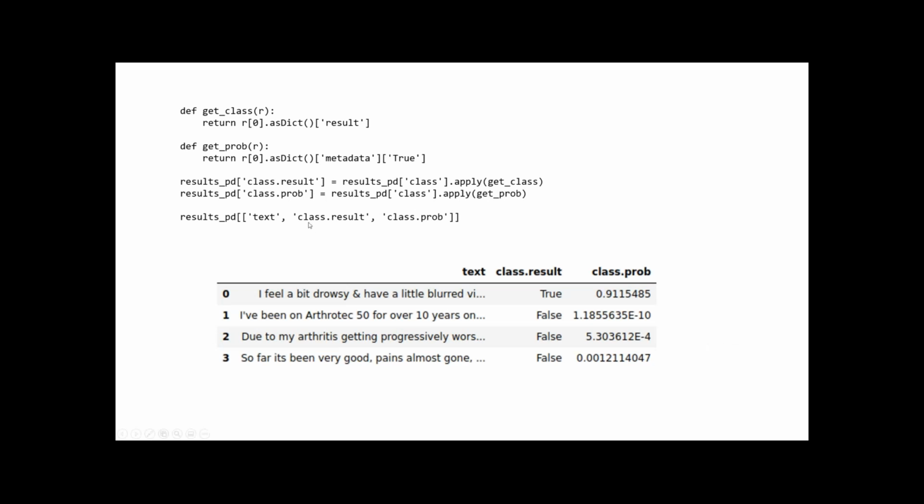And this is to illustrate how we can put this output into pandas, a library very widely used in data science. Here, I'm showing you how to get that output into a pandas data frame and print it with the class results, the final classification, but also with the probability in this final column. You see here that the first one is, of course, classified as true, as an adverse event.